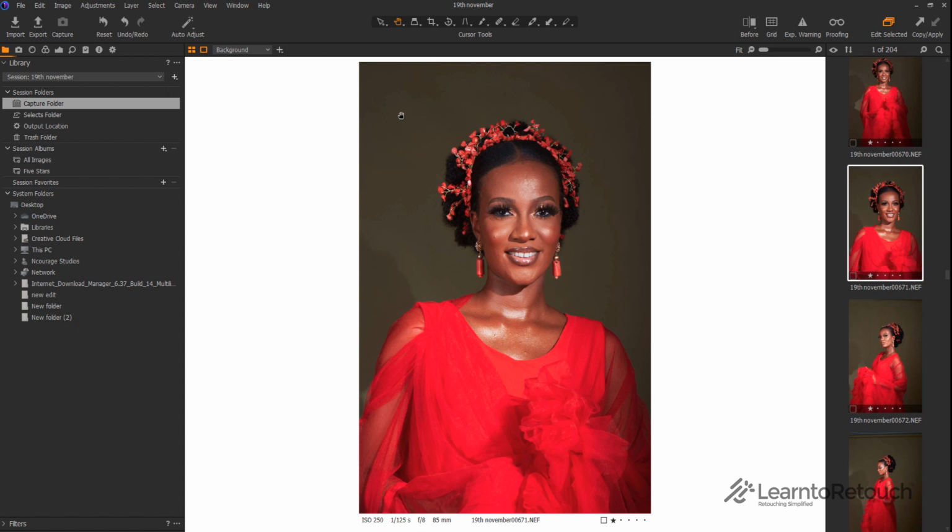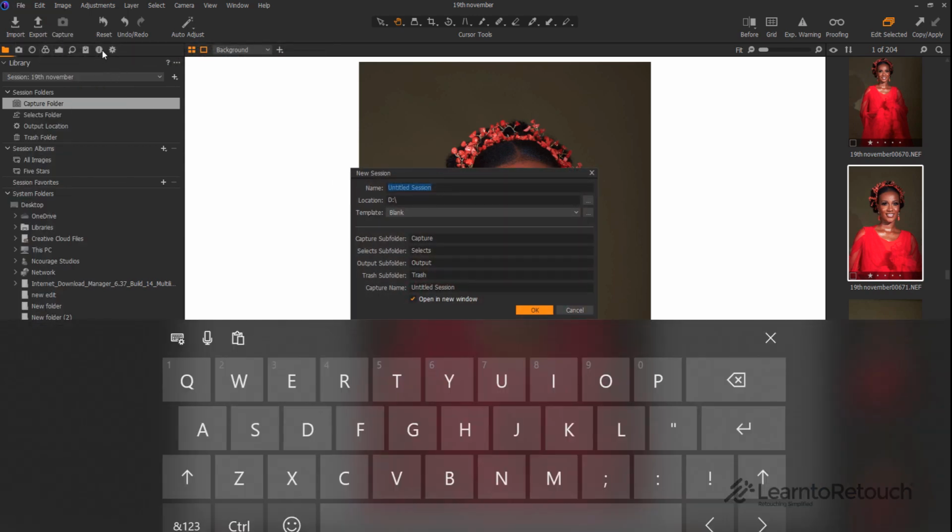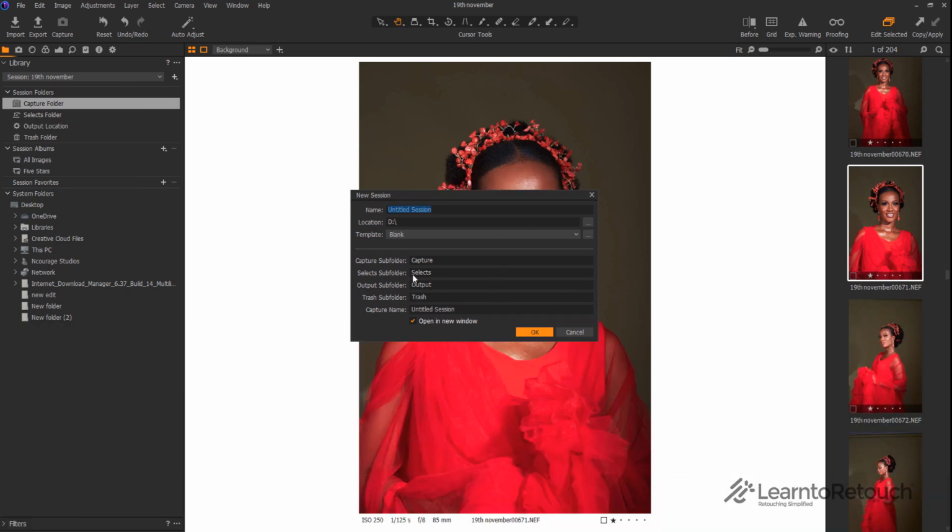For Capture One, when you want to create a new collection of photos, what I recommend is you go to File, you go to New Session. So there's Session, there's Catalog. I prefer Session because it's very easy to sort out and all that. So New Session.